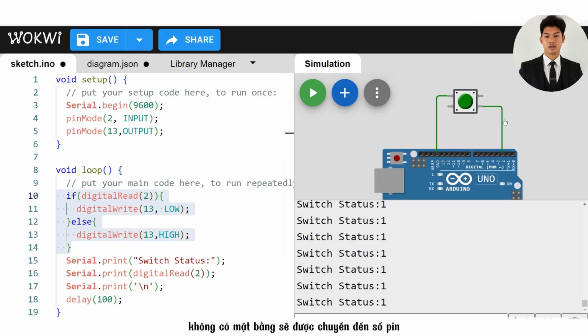No ground will be delivered to pin number 2. But due to the internal pull-up, it will remain high. Once I press this switch, it will connect the ground to this pin, and ground will be supplied to pin number 2. Then it will read low. So if we do not press this switch, it will read high. If I press this switch, it will read low. Pretty simple, right?